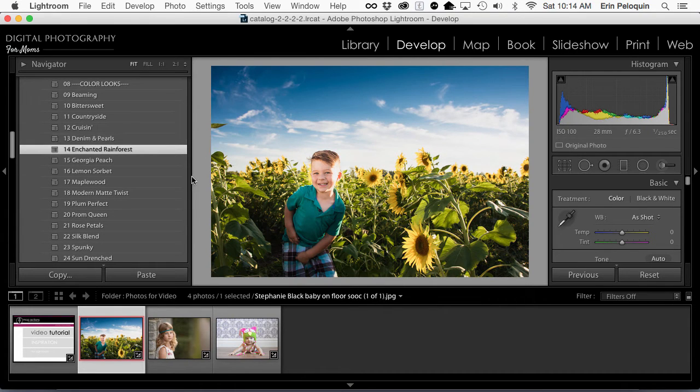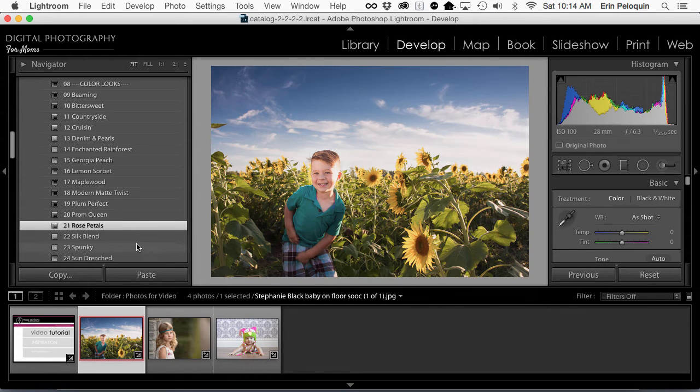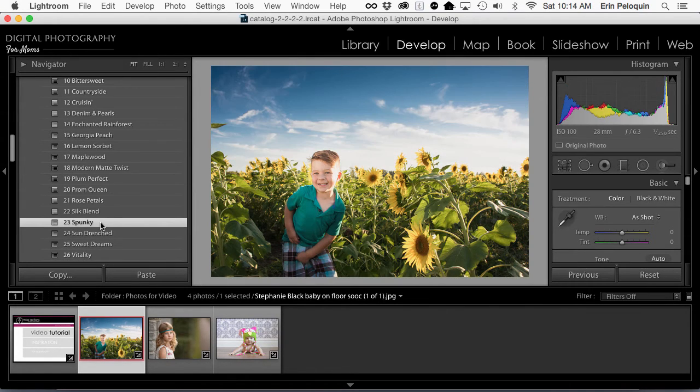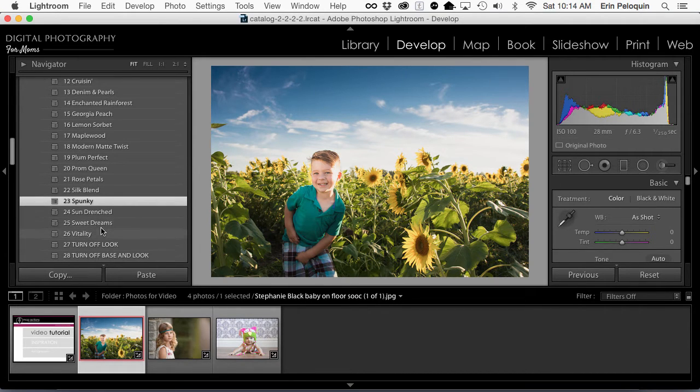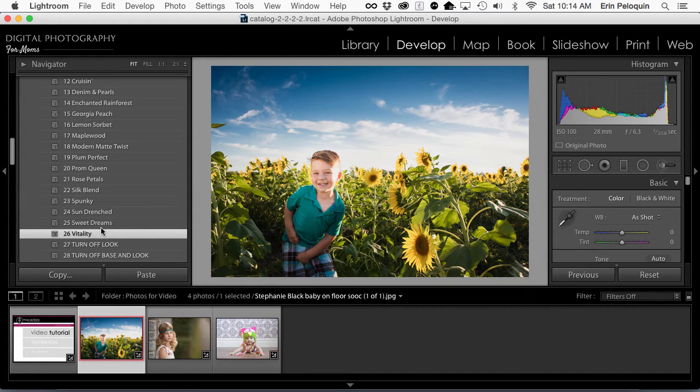Really plays up the greens and blues nicely. Rose Petals makes it a little softer and pinker. Spunky is great also, and again really is nice with the greens and the yellows. And then finally, Vitality is one that I like for this image. Vitality darkens the edges a bit more than some of them. So you can see that this image really only needed about 3 clicks to get any number of good looks.